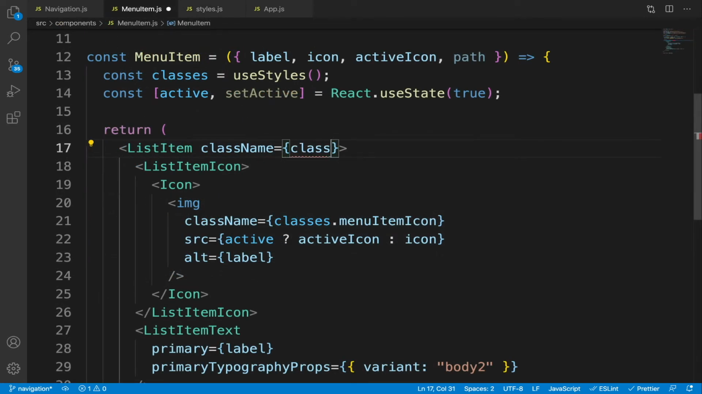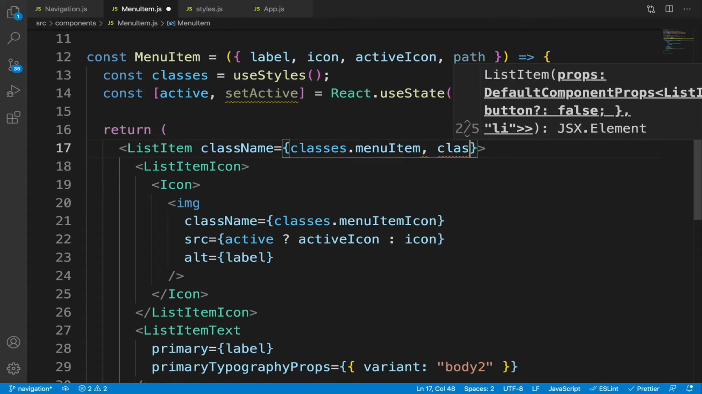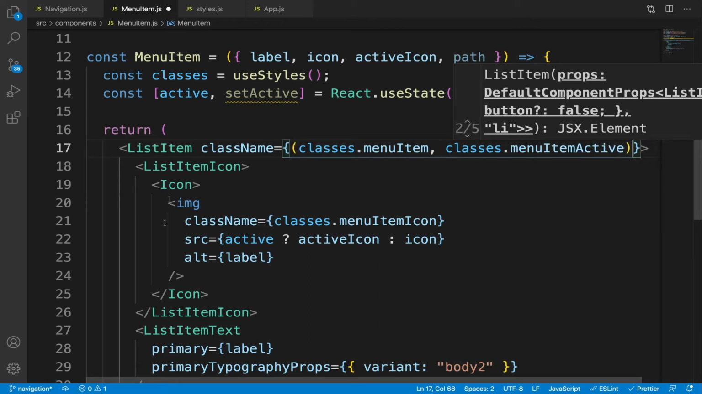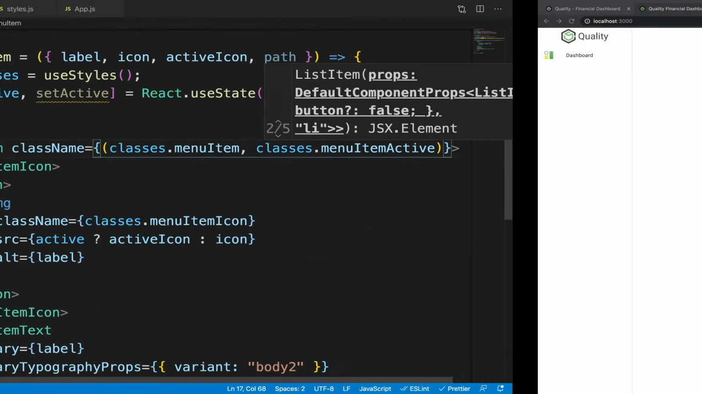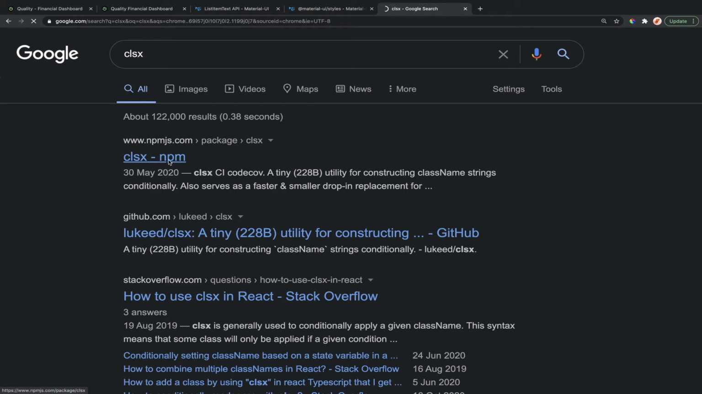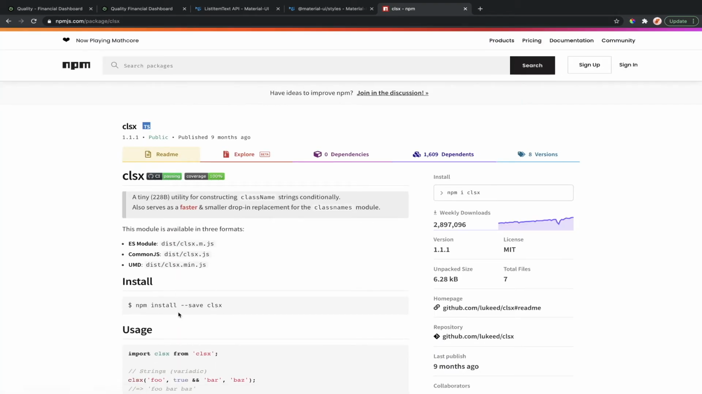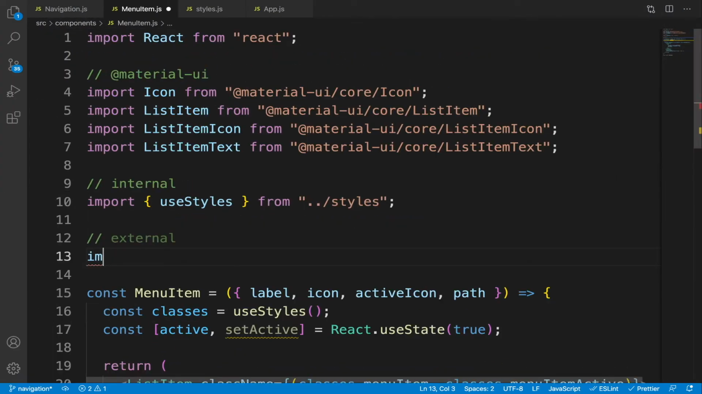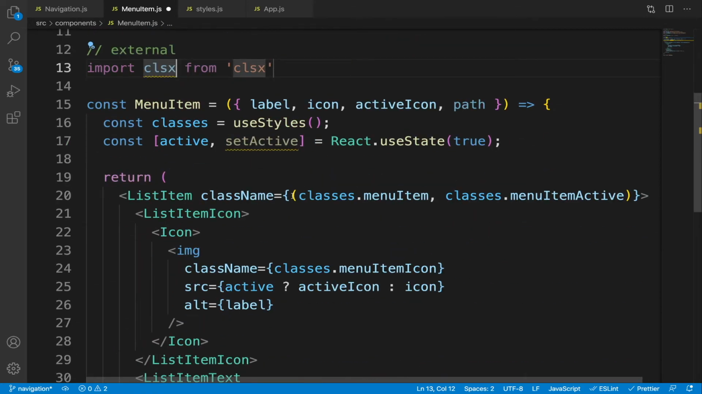The menu item class should be the default, and the menu item active class should be used only when the active state is set to true. To achieve this, we will use a package called clsx, which is a utility for constructing class name strings conditionally. Let's install it. Let's import it. And pass our classes to it.